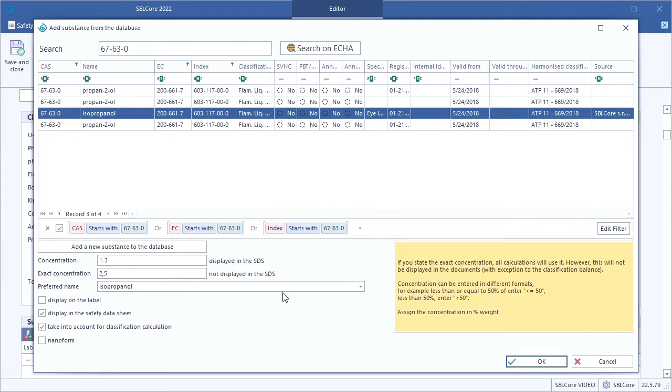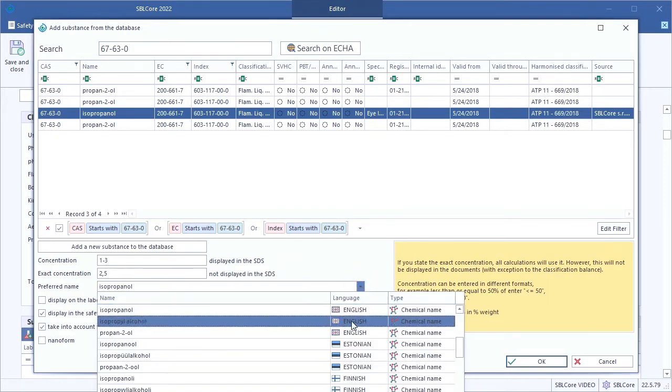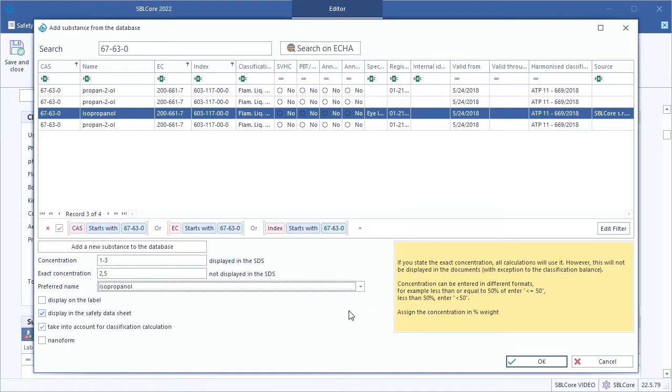In the drop-down list, I can select the name of the substance to be used in the safety data sheet. For each substance, I can also check a few properties: display on the label, display in the safety data sheet, take into account for classification calculation, and nanoform. The first two fields are filled in by the software itself if I use the automatic classification function. SBL Core is able to determine which substances go on the label and which on the safety data sheet according to the classification result and the built-in legislative rules.